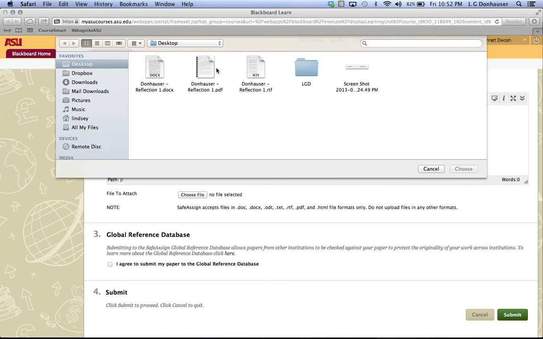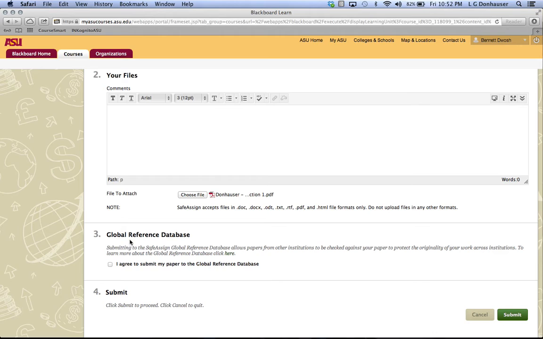Choose the file. Decide whether or not you'd like to submit to the Global Reference Database, a way that internationally you can protect your work against any sort of academic integrity violation. In some ways, this associates your work with your name across all universities in the world. I always agree to submit my paper to the Global Reference Database, and then simply click Submit.